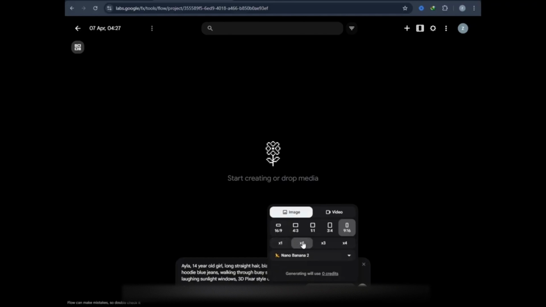I usually set the number of generated images to 2, right? Which means each prompt will generate 2 variations. If you'd like more options, you can increase it. One of the best parts is that the generation costs 0 credit for the model I'm using, like Nano Banana 2, right?